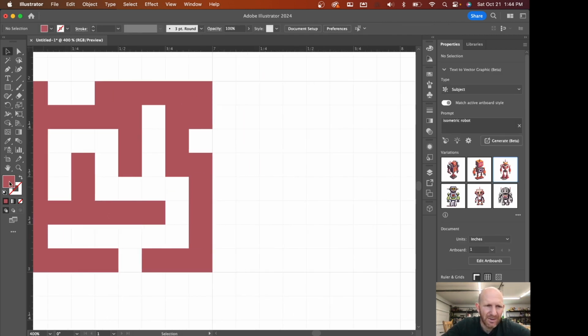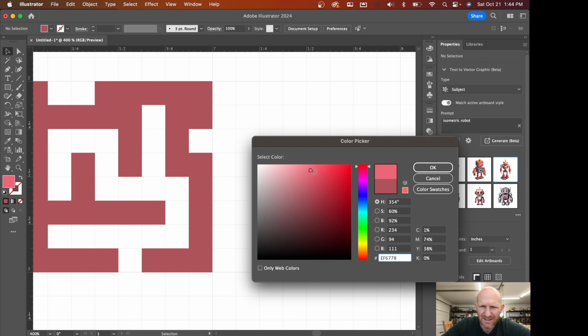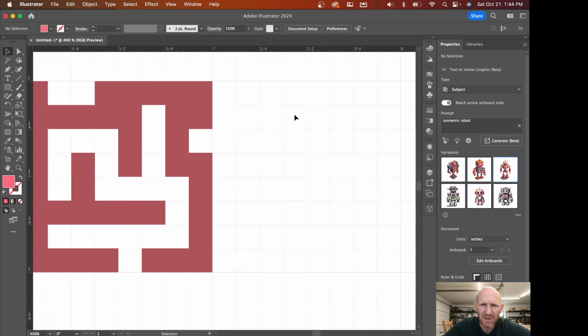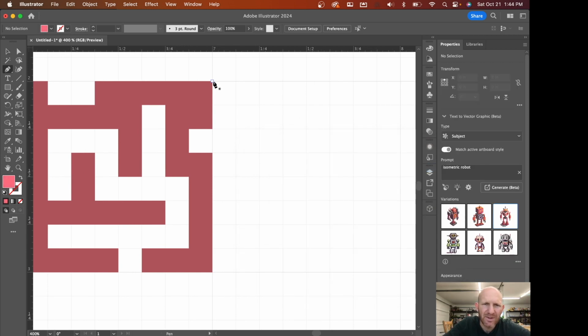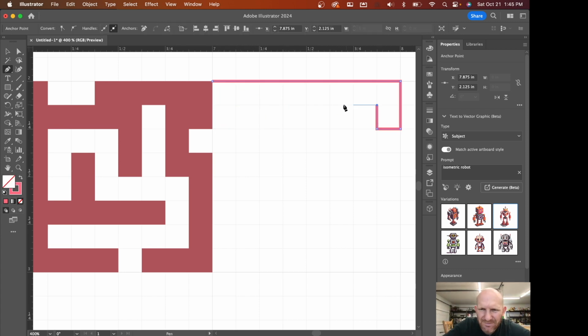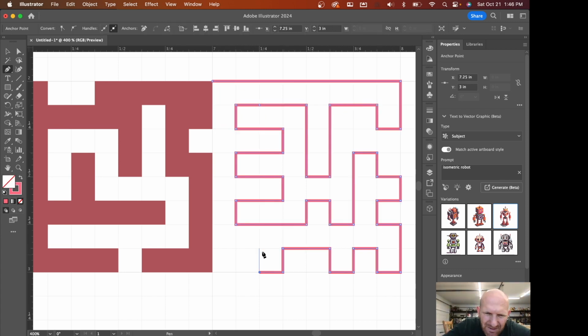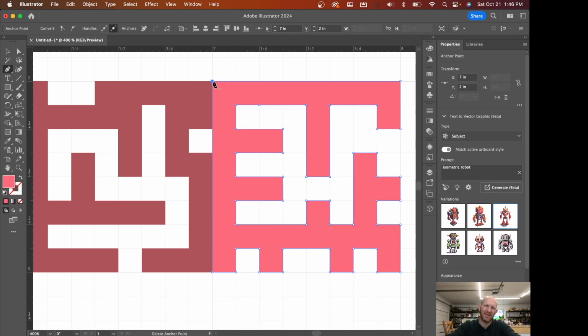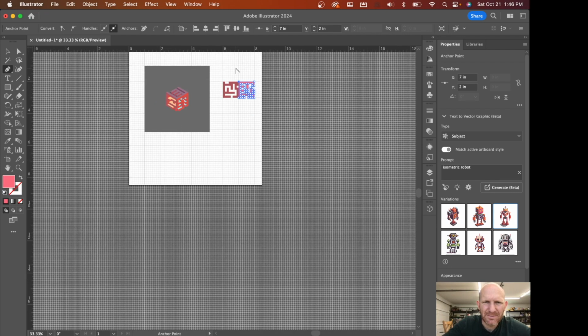Building right next to it, I'm going to change my color to something slightly different. I'll just make it a lighter pink. I'll hit P for my pen tool, and then I'm going to click and continue to build my next form. So Shift X, and that'll be my second face, the isometric right.